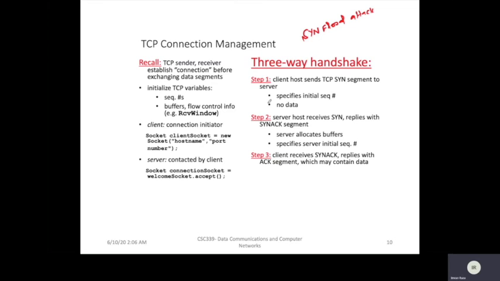So TCP uses a three-way handshaking process, right? It means there are three steps involved in the connection establishment of TCP. The first step is that the client host will send a special segment known as a Syn segment to the server by setting the Syn flag.